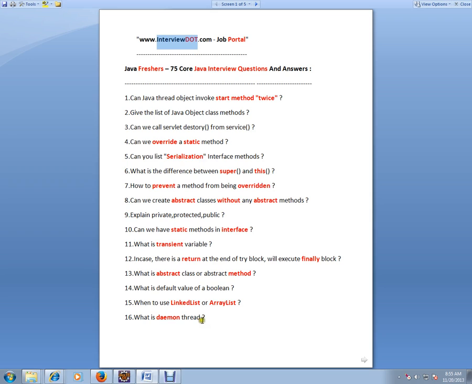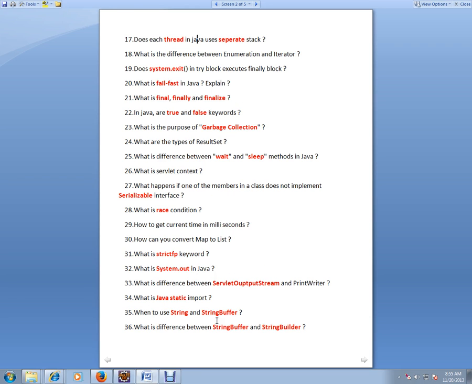What is a daemon thread? A daemon thread is a low priority thread. I can give you an example. The garbage collection thread is a low priority daemon thread. Does each thread in Java use a separate stack? Yes, they use a separate stack. If you start a thread, you can see in the debugging section it will start another thread.